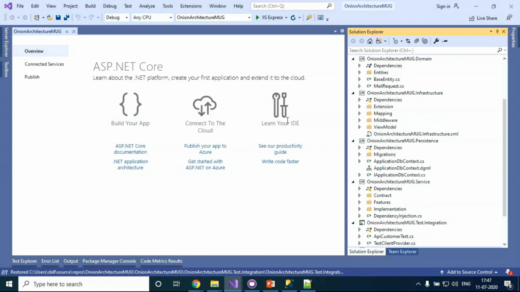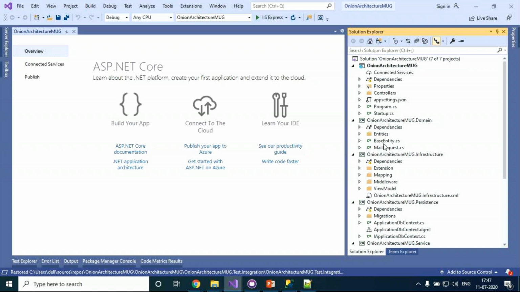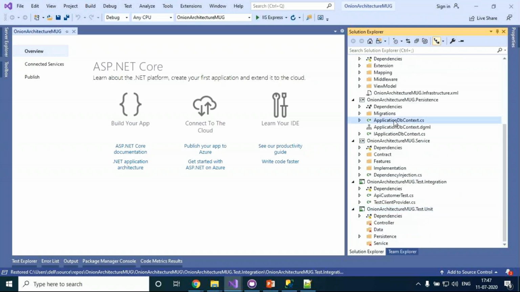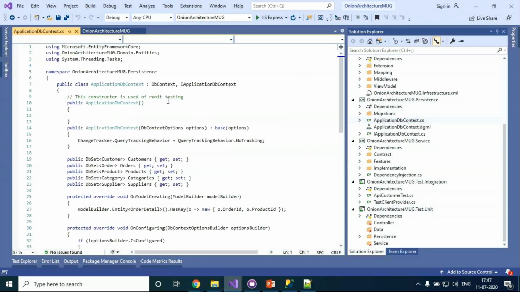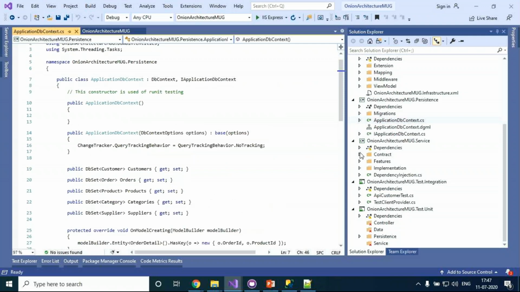Here, we will not be able to find any data layer. So this persist layer itself is the application DB context. This application DB context only has the Entity Framework DbContext written here. And the service layer, I was talking about the service layer, where all the business logic is to be implemented, right?